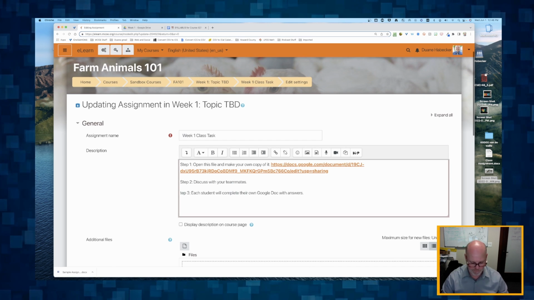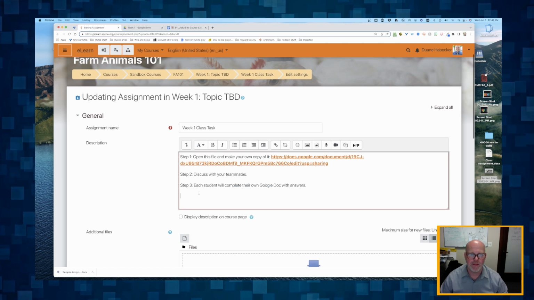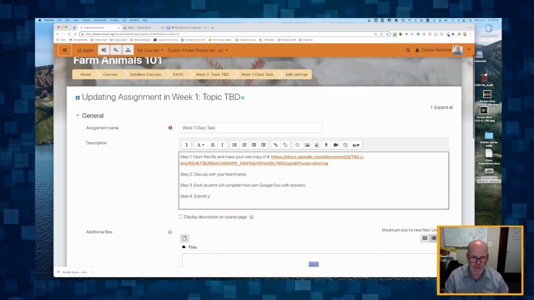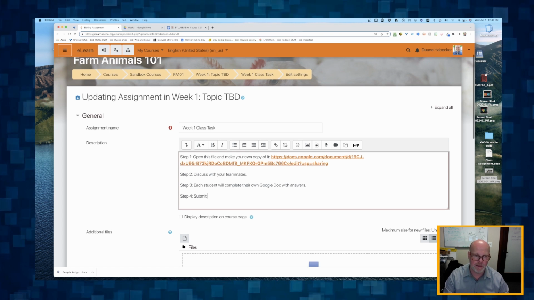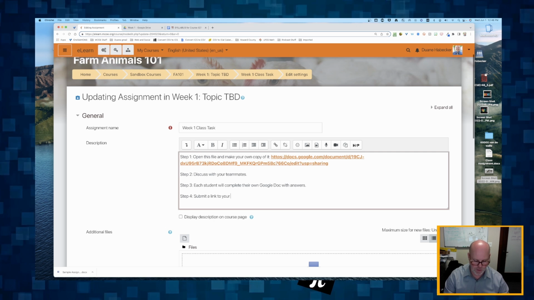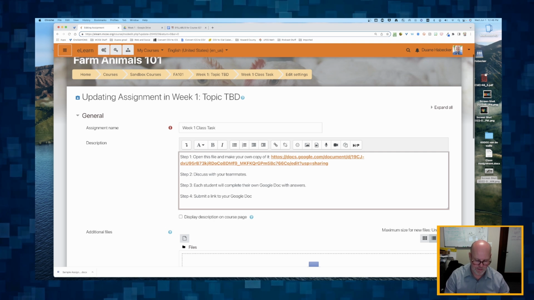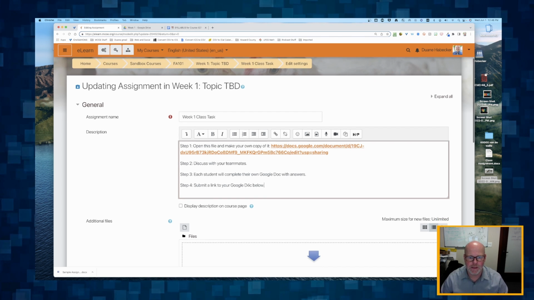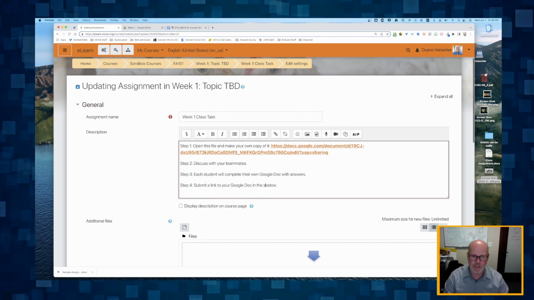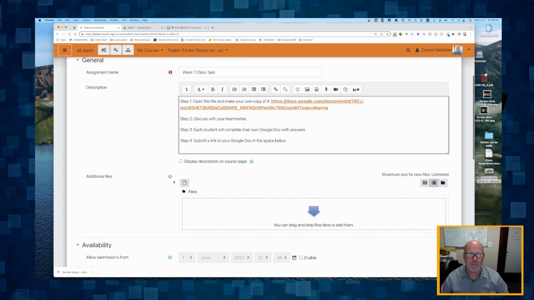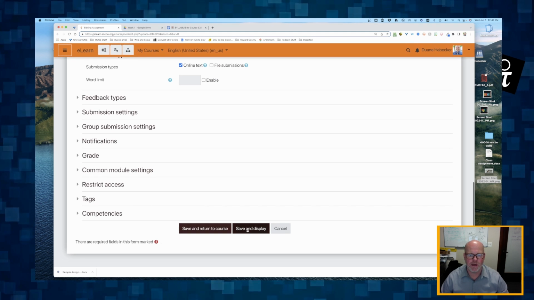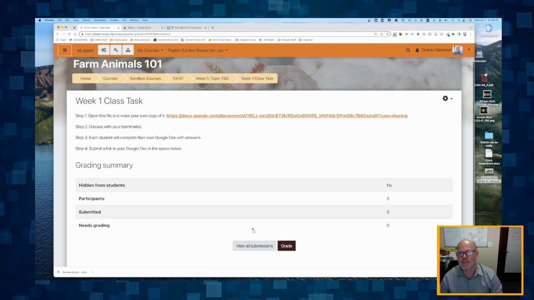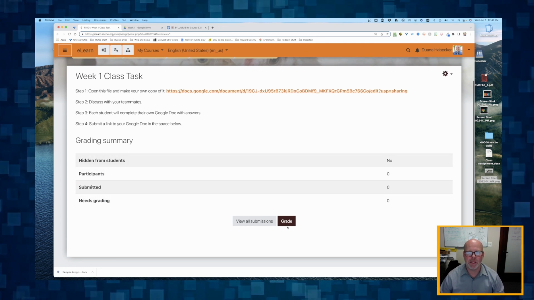I'm going to fix that capital S, and then down here I'm going to put step 4, submit a link to your Google Doc in the space below. And then when I scroll all the way down, I can do either save and return to course or save and display. This time I'm going to just click save and display. And there is the assignment.